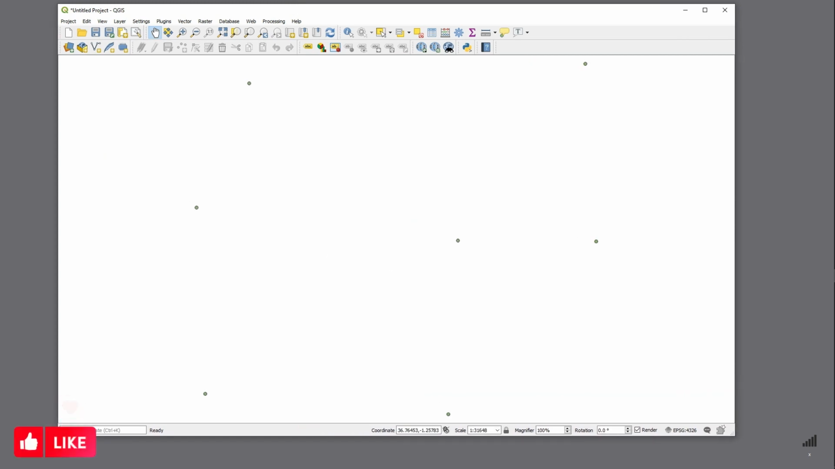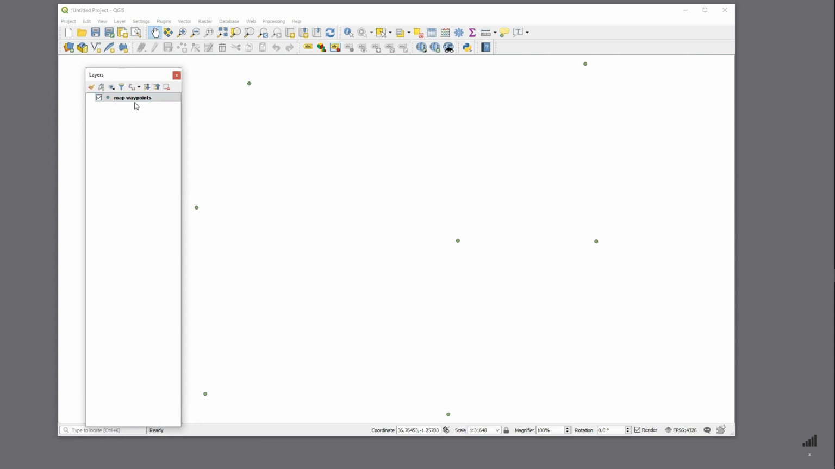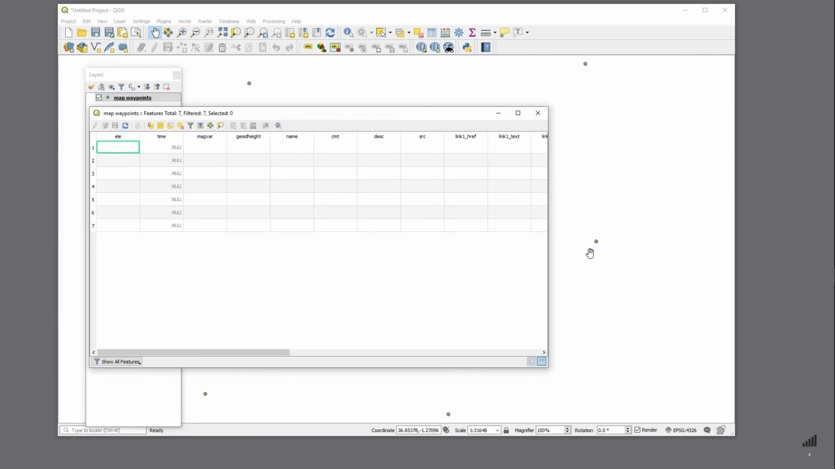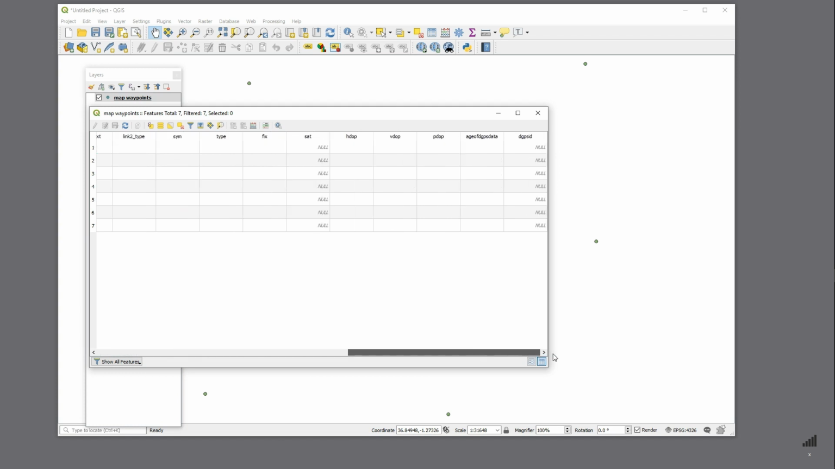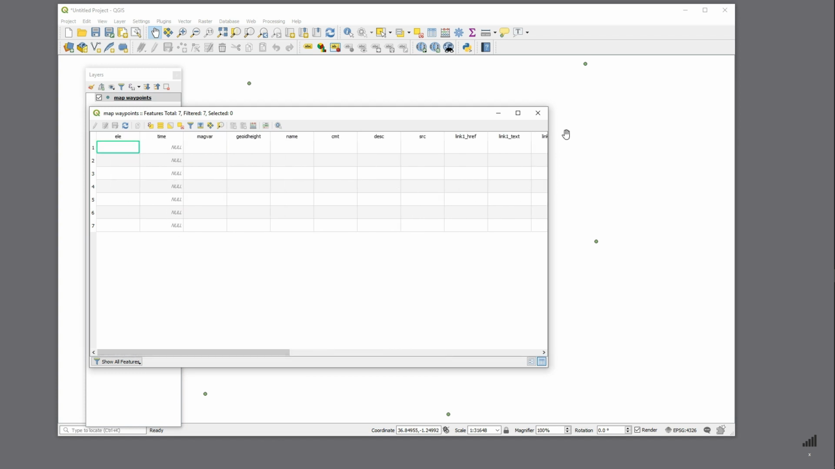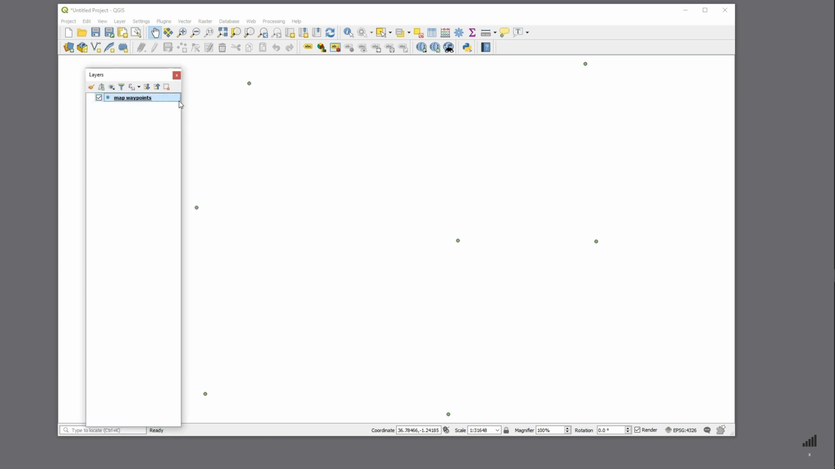Then what we want to do is take a look at the attribute table. So we open up the attribute table, and in the attribute table we can see that we don't have anything that's particularly meaningful in terms of actual latitude and longitude coordinates. So oftentimes what we want to do at this point is add in those coordinates.